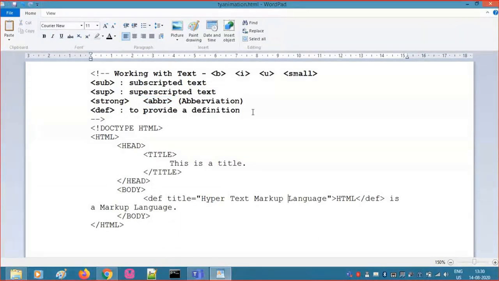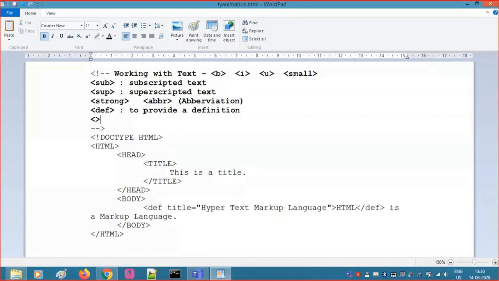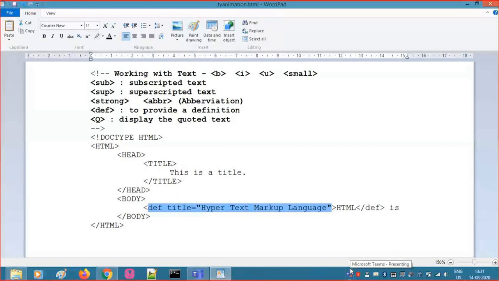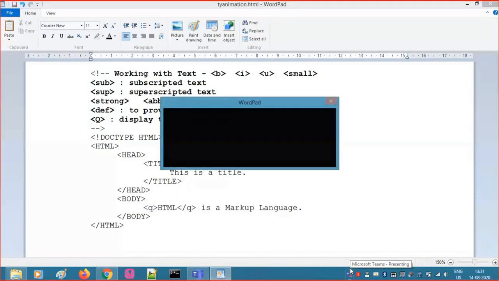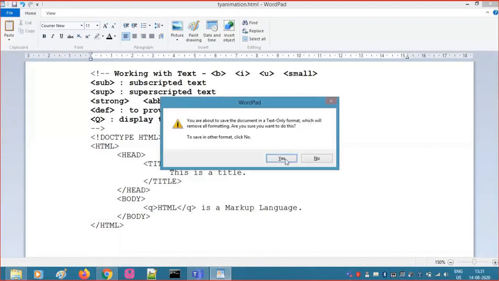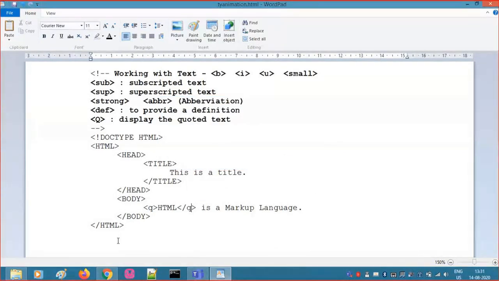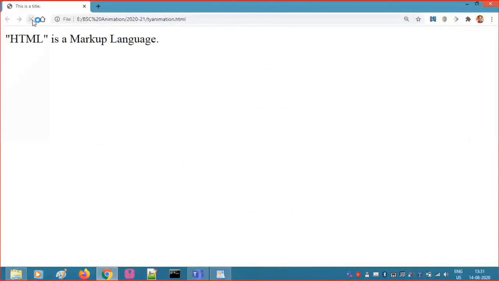The next tag is q. Q also I can write in small letter. So this tag is used to display quoted text. Suppose I want to quote HTML. Okay, so here I can write just q, starting with q and closing with q. Save this file, open the browser, I refresh this. So here you can see the HTML text is quoted.